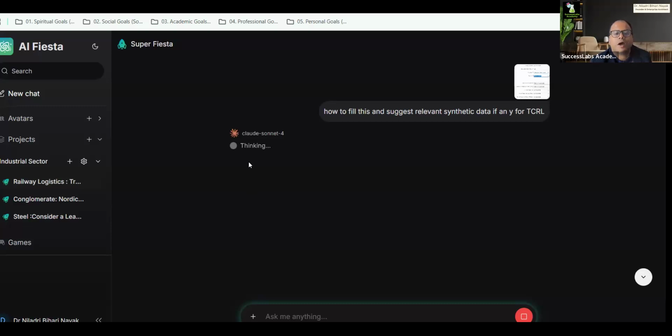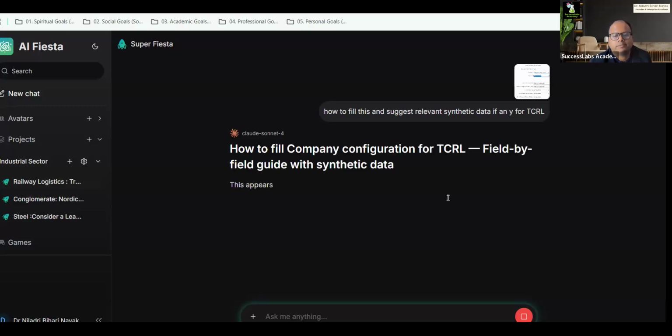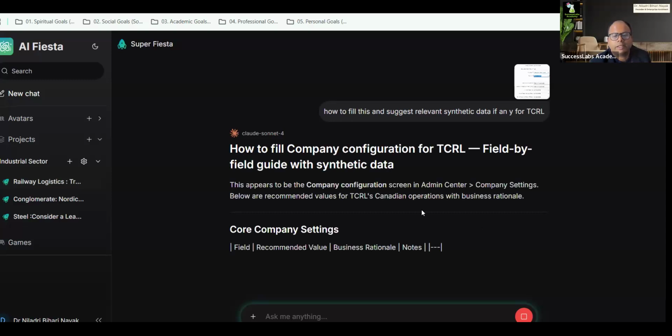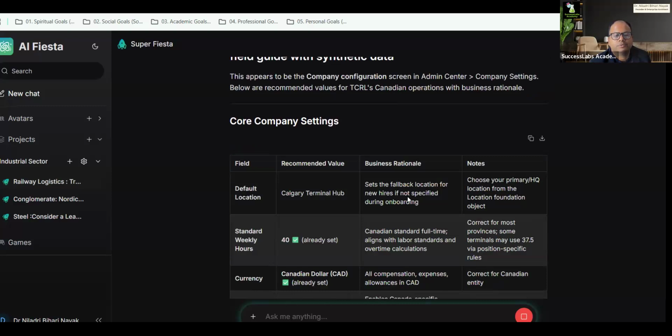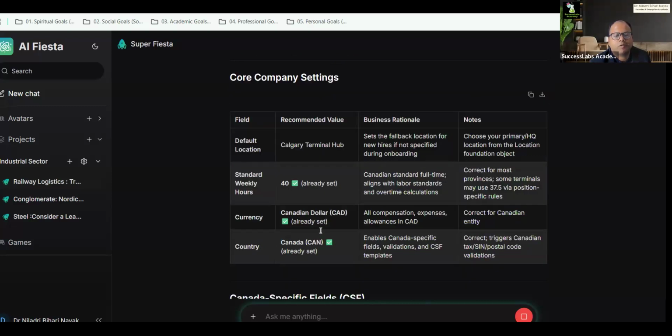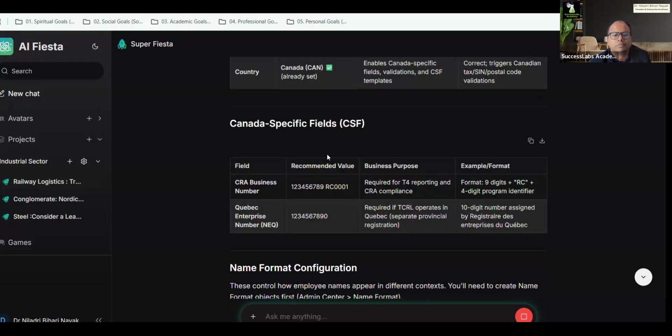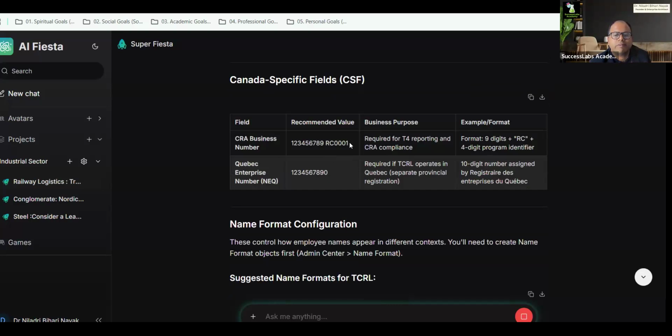Okay. So now what it will say is that this appears to be a company configuration screen with recommended values. Okay, it is giving the 40 already set. Whatever you already filled, we have already seen that. Okay, so now what I will do is the CRA business number. So it is a recommended value.